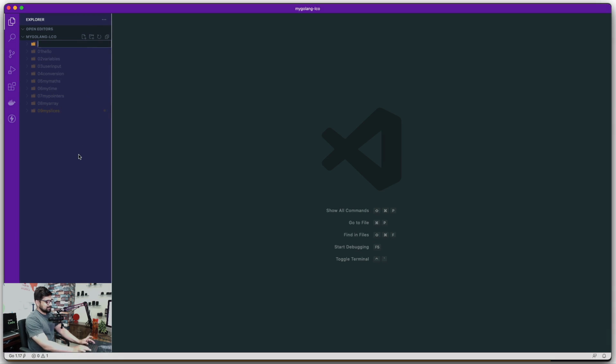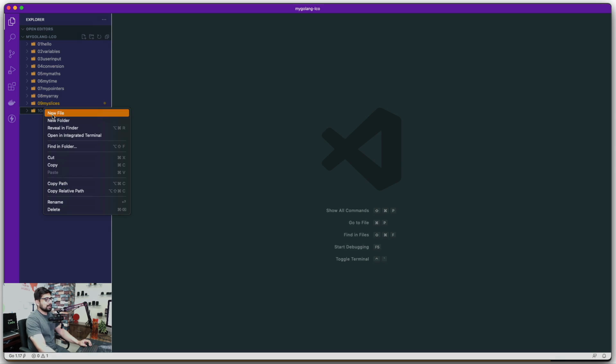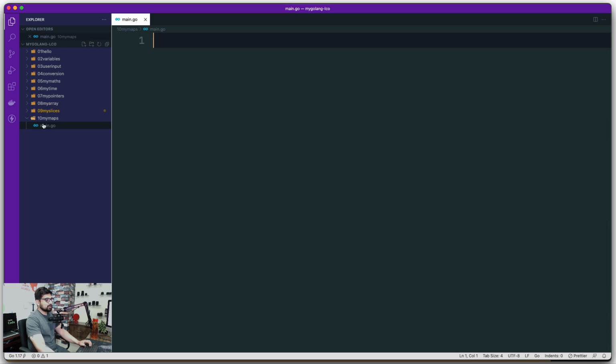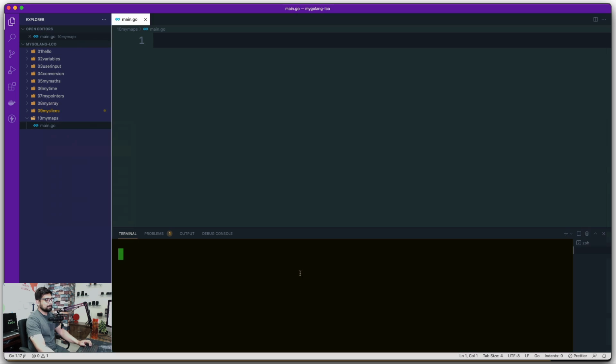So I'm going to go ahead and say this is 10th, and this is long. We are getting a good exercise file up here, and let's call this one my maps. Okay, moving up, create a new file, and just like always, this one will be main.go. Let's open this up in the integrated terminal, and just like always, let's initialize the mod and say this is my maps, maybe. Okay, there we go, nice and easy.